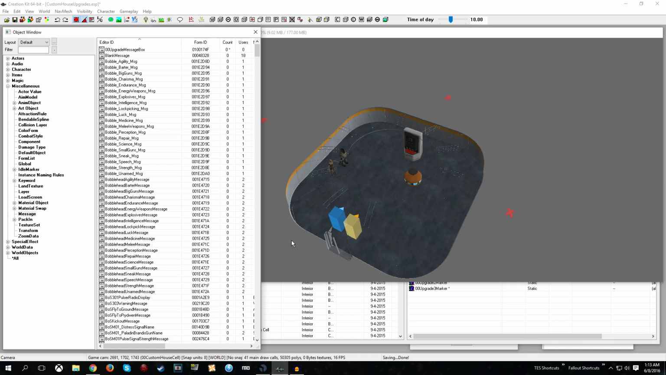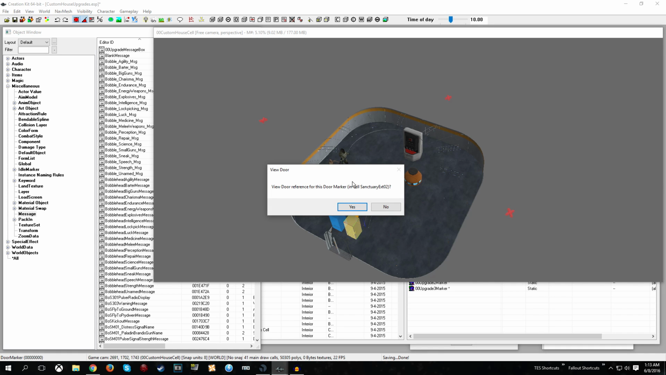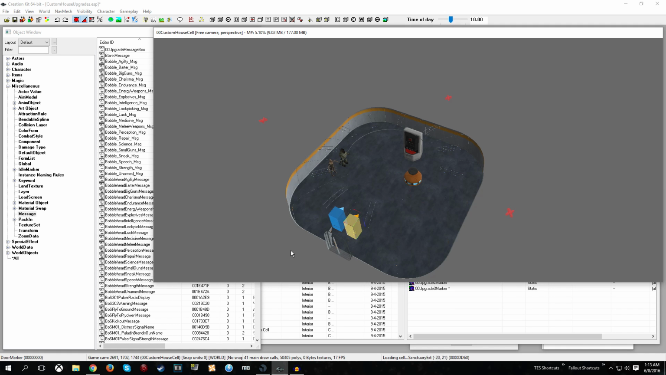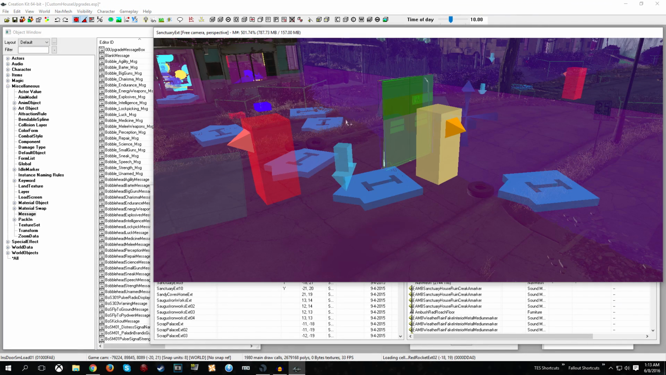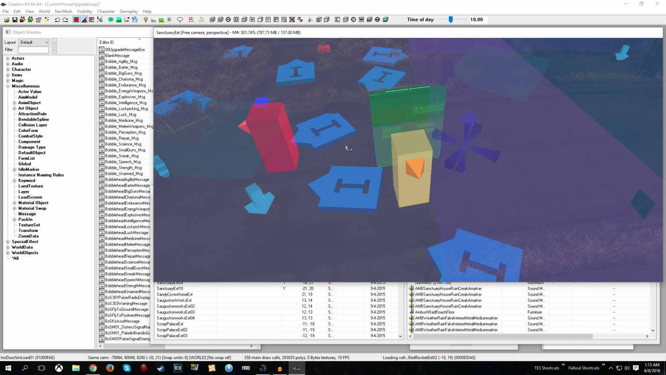Now because I'm upgrading with an activator, I'll obviously want to place an activator somewhere, and I'll do that outside of the entrance. So I'll double click this yellow door marker, click yes, and it'll bring me to where I've placed my door in Sanctuary. Alright, so I'm by my door in Sanctuary.